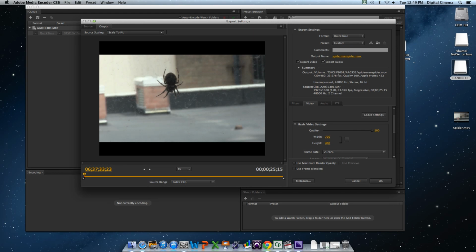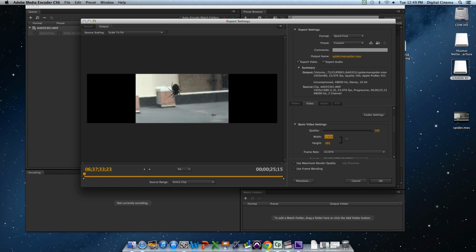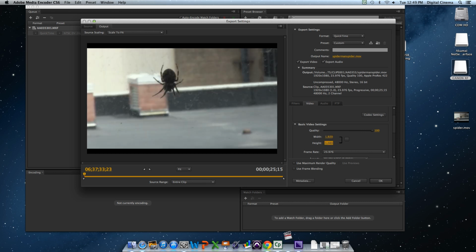Now you can leave that there if you want it to be at standard def, but we don't want that to be at standard def. We want that to be in 1920 by 1080p, because that is true high def. Look how much bigger that is. That's the decompression. It's going to be a bigger file once you decompress it, so make sure that you leave some space for storing Apple ProRes 422.